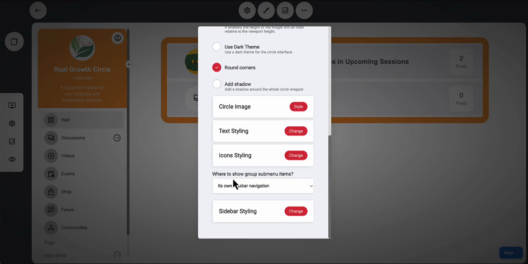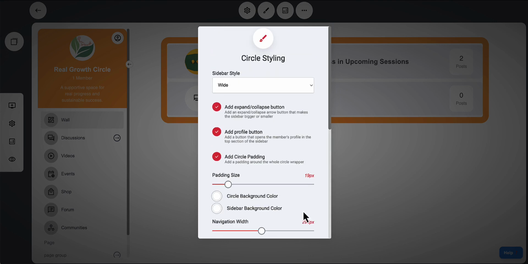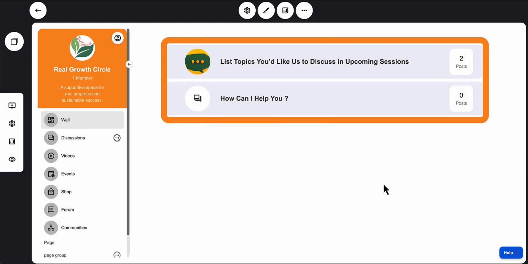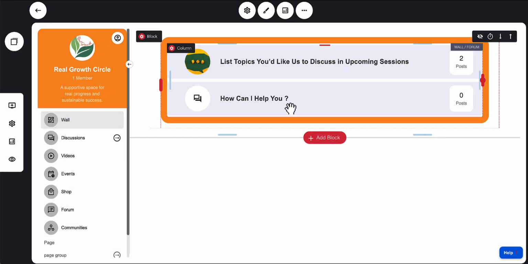And then here, where to show group sub menu items, its own sidebar navigation, or you have different options that you can do. Sidebar styling, so you can just play around with it. It's straightforward. As soon as you click, you see the option, and then you can go from there. So that's basically the layout and the design of it.